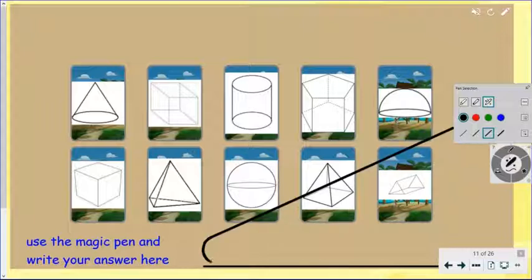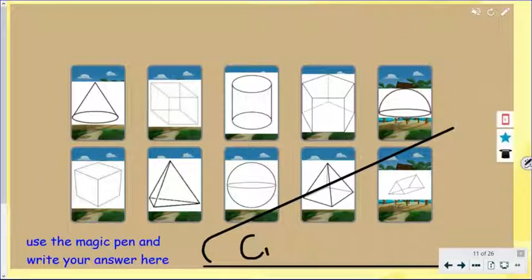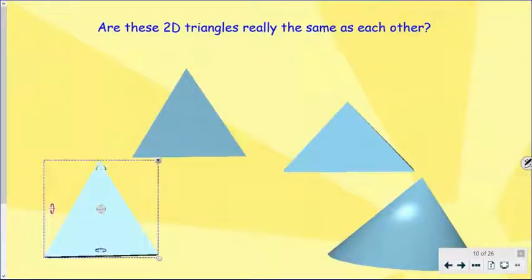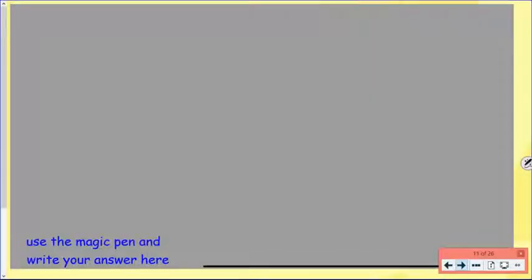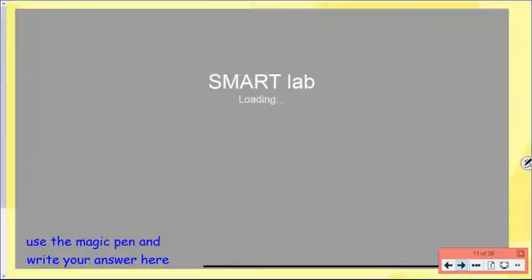So what shape are you looking for? Looking for a cylinder. So you think you know where the cylinder is, eh? Oh, sorry, we just accidentally turned the page. All right, so just let it load up again.